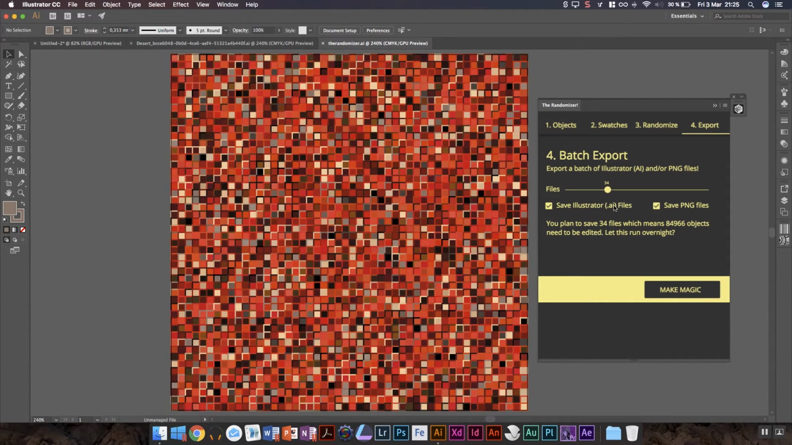And you can choose between, or not even choose between, you can have both or just one of them, either PNG or Illustrator. Funnily enough, you can also have none of them. I don't see why you would have none of them. So if you want the editability, Illustrator. If you just want to be able to easily distribute them around, PNG. Maybe you want both. If you choose PNG, it's probably going to take up a lot of space, and it's also going to take a long time. Like, as it says, let this run overnight, question mark. It's 34 files, it's going to take a while.